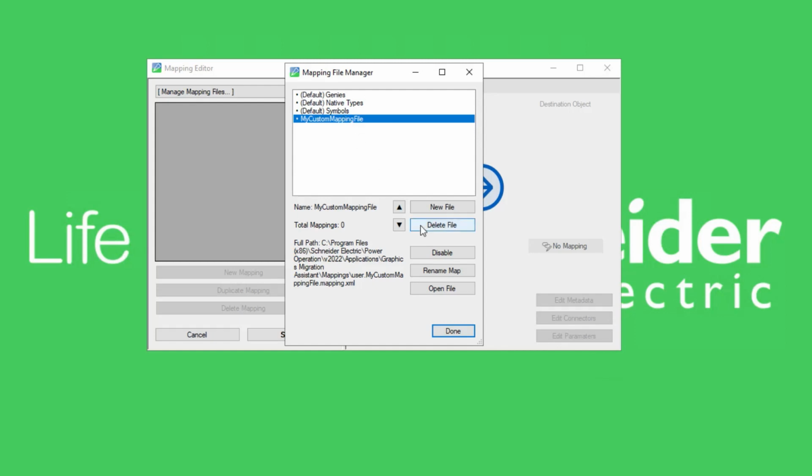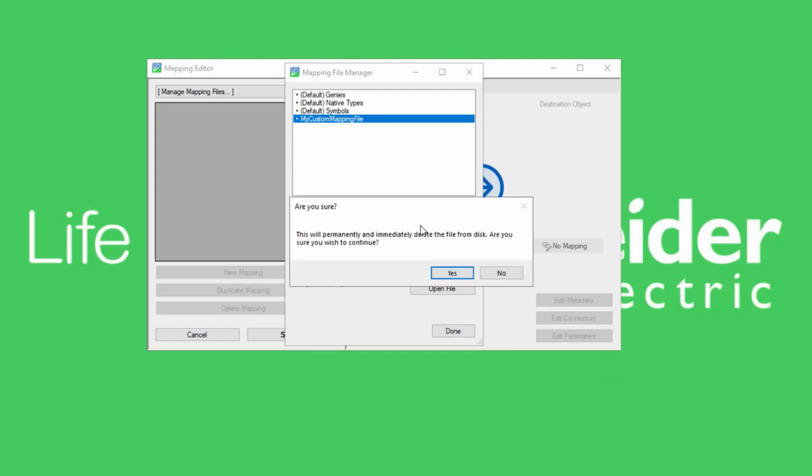To delete a mapping file, first select the mapping file to be deleted, then click on the Delete File button. This removes the file from both the file manager and the disk immediately. This will cause a loss of data if your file is not backed up. Before you delete a mapping file, back up your data if needed. Failure to follow these instructions can result in a loss of data. To confirm deletion, click Yes on the pop-up.